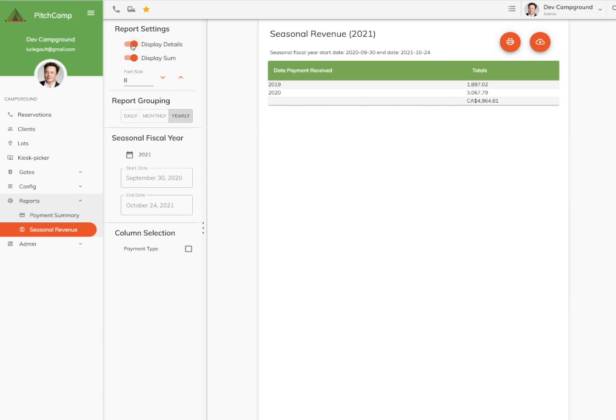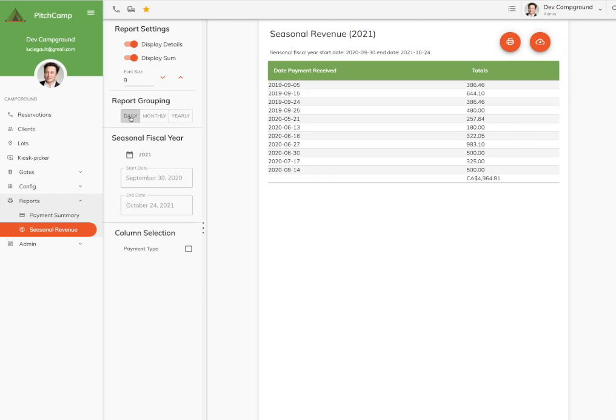And if I wanted to, I can do the same thing as the payment summary report, where I can click to display the detail or remove and add the summary information at the bottom of the report. Change the font size, change the grouping. Right now it's by yearly grouping, so I see the payments received in a yearly grouping fashion. So if I change it to monthly, you'll see it switches down to monthly. I can go all the way down to daily.